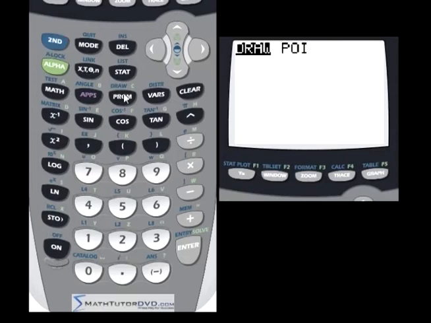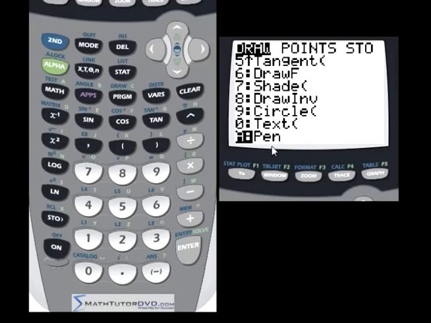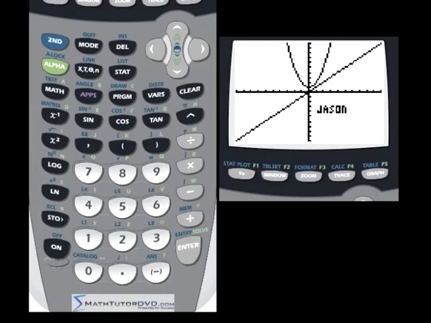Now let's go back into the draw menu. The final one in the list is the pen tool. This is like a freehand drawing. So you have your cursor here. Let me move it to a clear area. Now if you hit enter, and if you start dragging your cursor up, you see it's leaving behind a little trail.